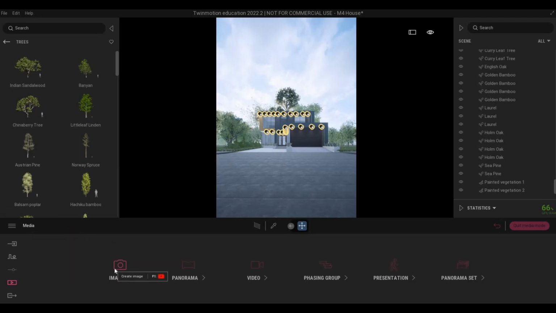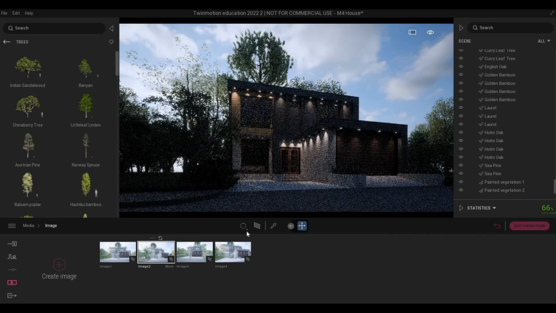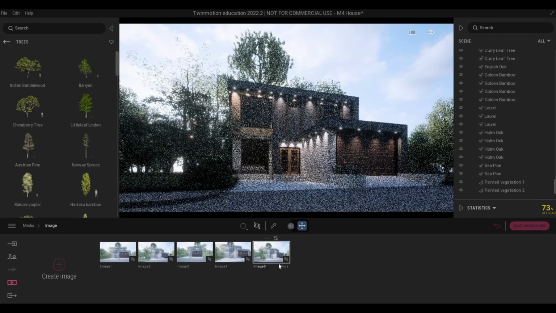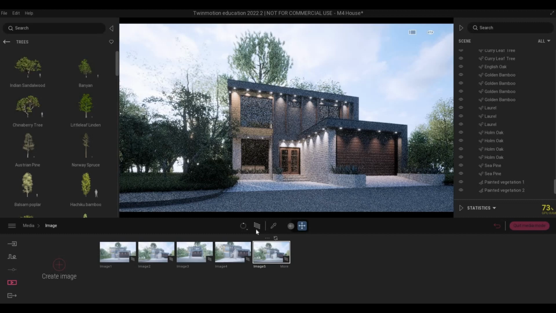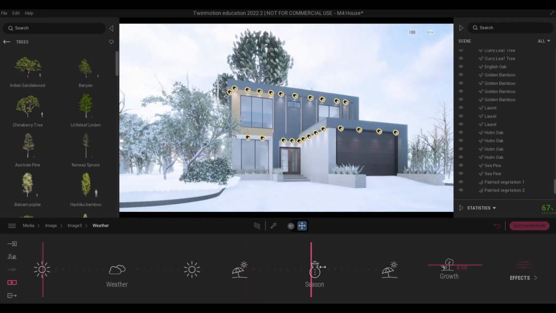Another thing is, I want to have a different view of this one. Although we have this one as looking like this, I want it to be with the snow or rain. So what I'm gonna do is, I'm gonna have this one similar to this, create. So this one is number 5 now. I'm going to click that one, change this weather, and then here we have a snow weather.